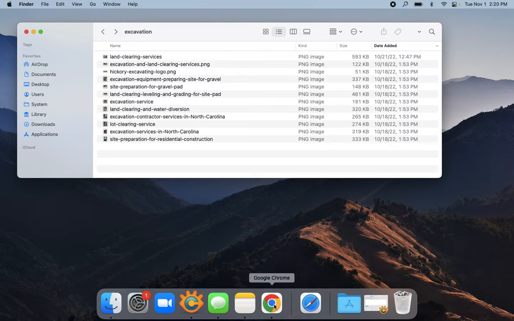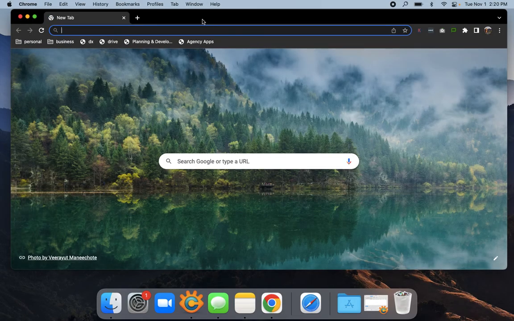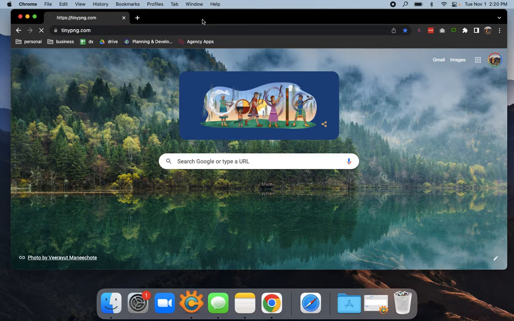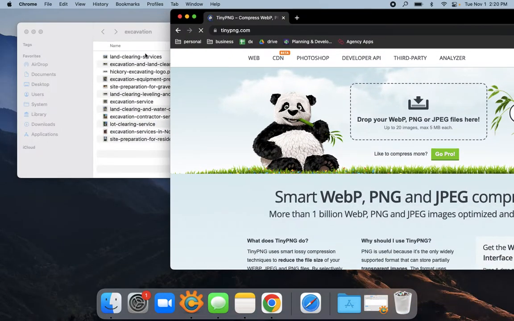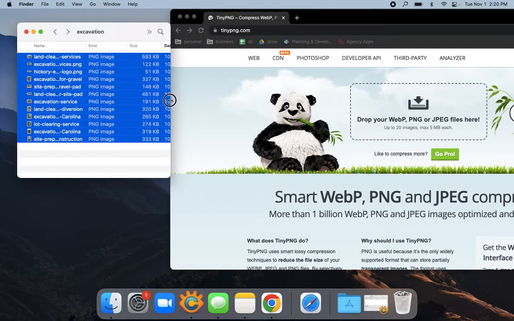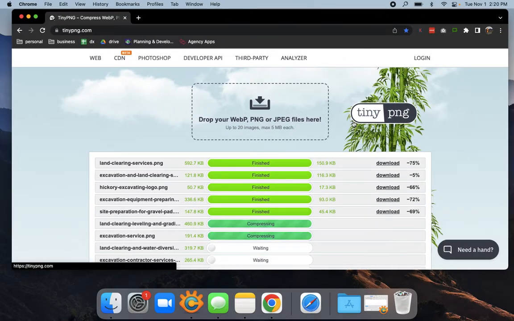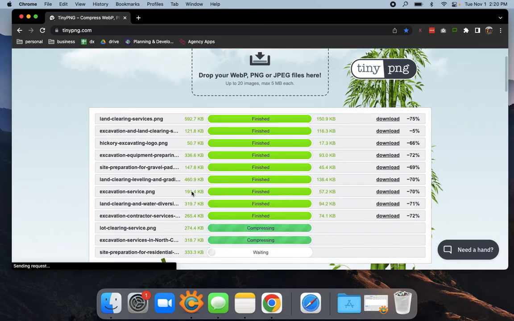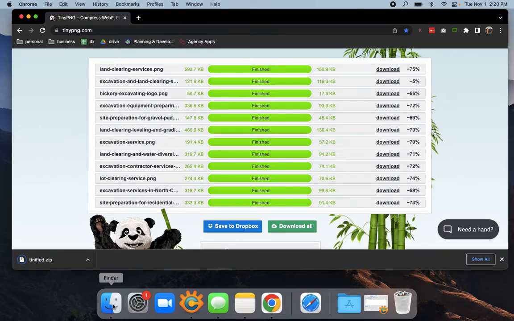So what I would recommend doing is going over to Tiny PNG just to shrink these down a little bit. And then you literally can highlight over all these images. Let me shrink this down. And then grab it and drop them in there. And you'll see that Tiny PNG actually shrinks these images down. Then you can download the folder, okay?